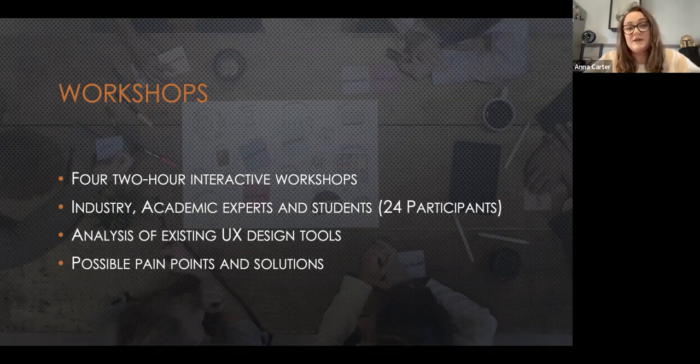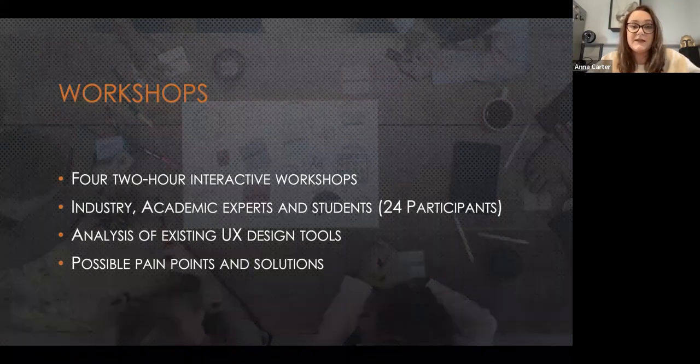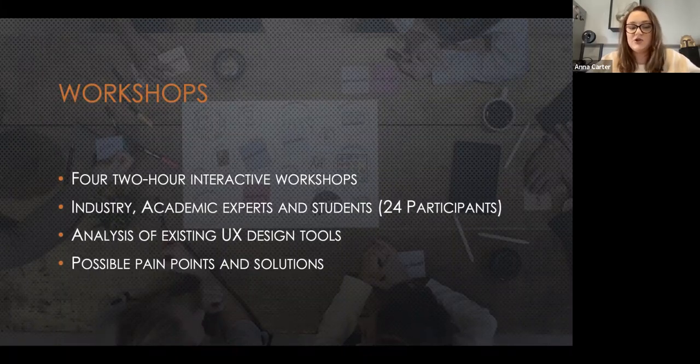And the aims of these workshops was to take all the things that we thought as a team and actually see how many other people thought the same, and if there were any other things that they wanted to add on, basically. So doing this, we asked them what kind of UX design tools do they use at the moment by themselves, but also within their teams. And then what are the possible pain points and solutions from those tools that they're trying to use.